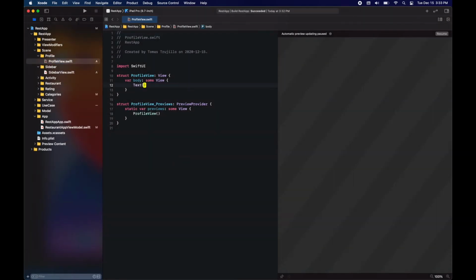We're just creating the profile view to have another section to display. We won't be doing anything with it this time.